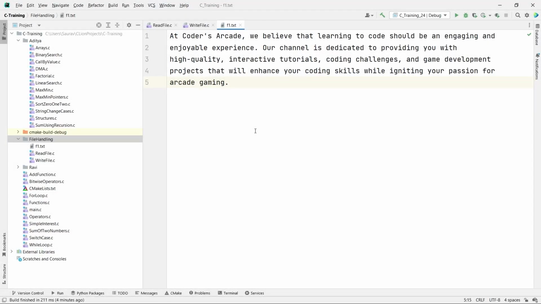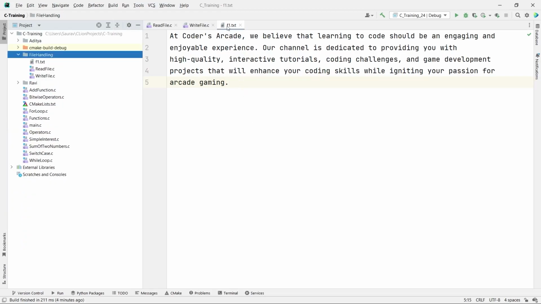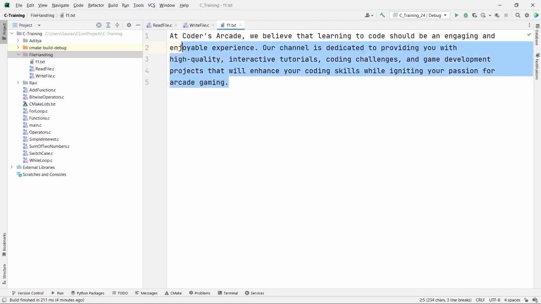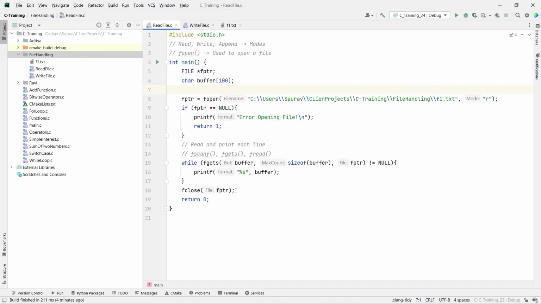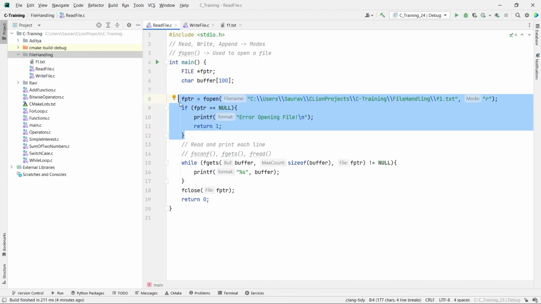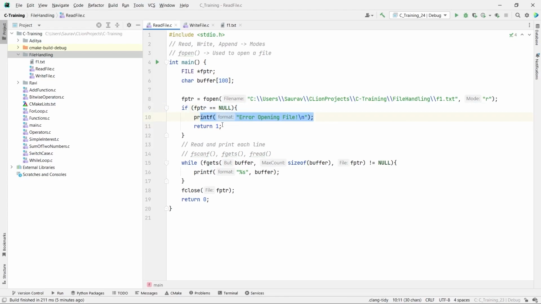Here you can see we are inside our IDE. In the last tutorial, I took this f1.txt file, which is open here in front of you. I had some text here, which I read with the help of this code. We created the file pointer, and then we created a character array to store the data. We handled the error also with a message: if the fopen function returned null, we counteracted that using the print statement like this. And because it was not correct, we return 1.